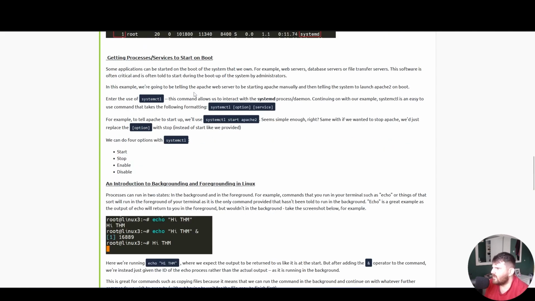In the example, we're going to be starting Apache manually and then telling the system to launch Apache 2 on boot. Enter the use of systemctl. This command allows us to interact with the systemd process daemon.